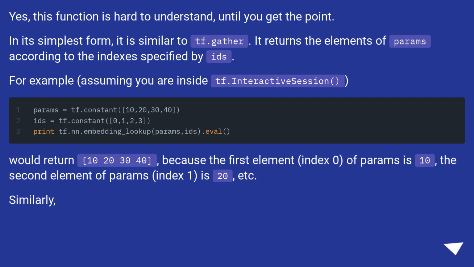Yes, this function is hard to understand, until you get the point. In its simplest form, it is similar to tf.gather. It returns the elements of params according to the indexes specified by IDs. For example, assuming you are inside tf.interactive session, would return 10, 20, 30, 40, because the first element, index 0, of params is 10, the second element of params, index 1, is 20, etc.